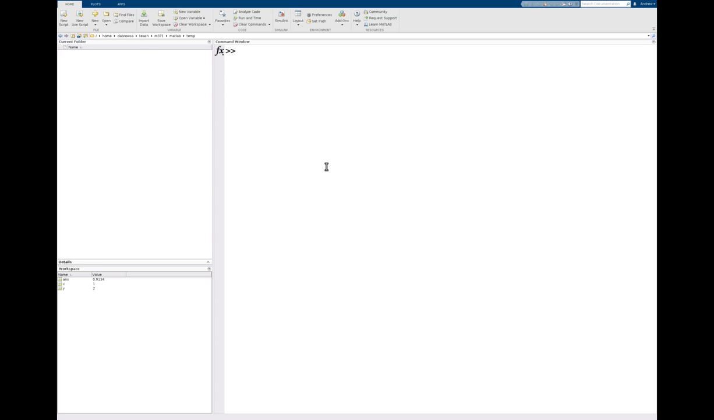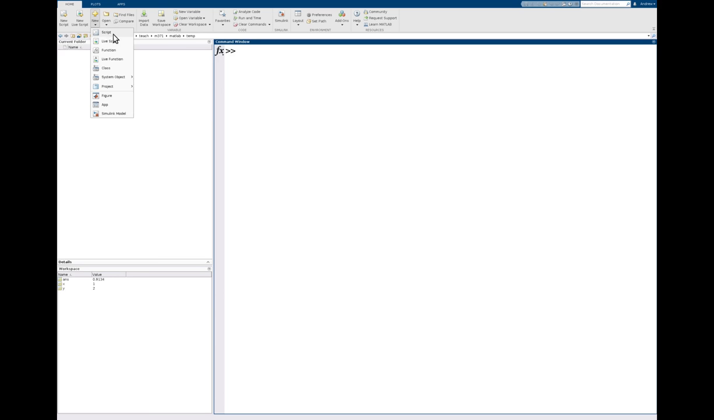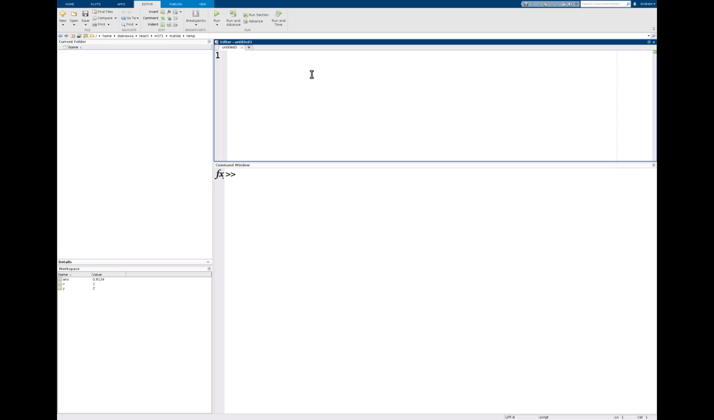Okay, so how do we make a script that we can run more easily? What you do is you can select the New button, and this will create a new file that you can work on. So we'll select New Script. Notice that it opened a new window, an editor window, where you can edit the file. And then we'll also have a chance to save it later.